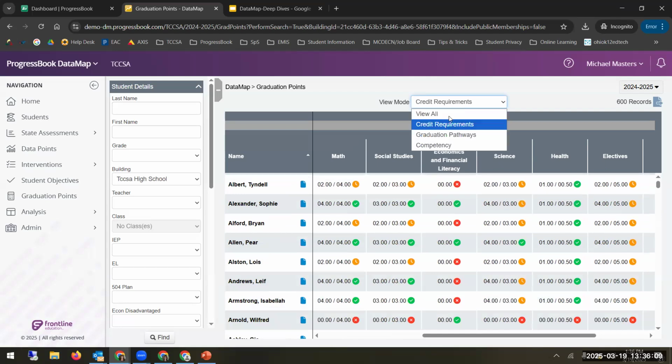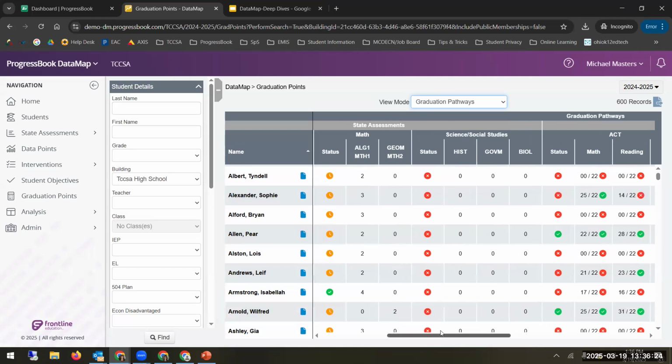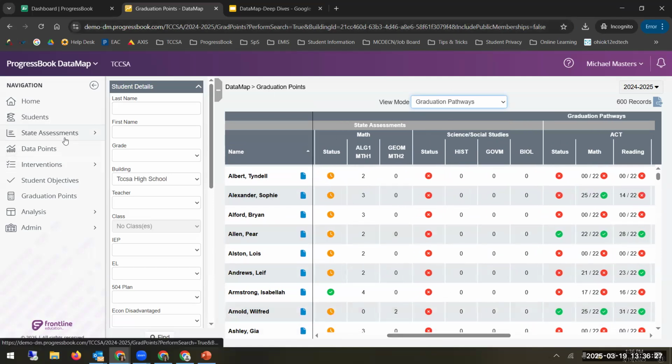Then I can move on to my graduation pathways. If I say view all, it's just a big long scroll, or you can break it down. My graduation pathways are going to show my state testing, so how they have placed. If you remember when we looked at the state assessment, it showed the raw score, where in here in the grad points, it actually shows the performance level for those end of course tests. So it's just a different display, but it is the same information.